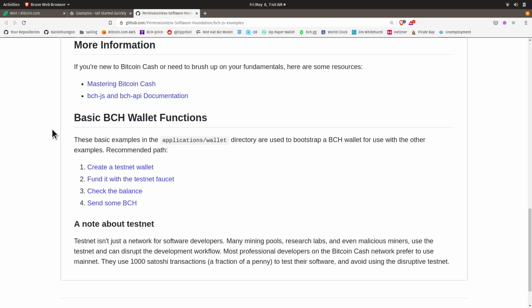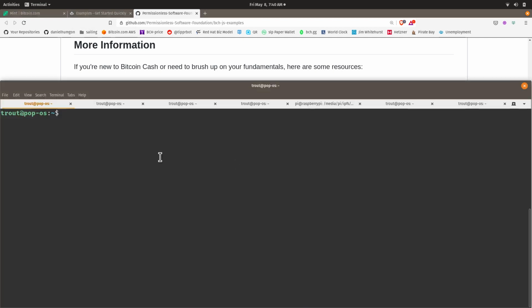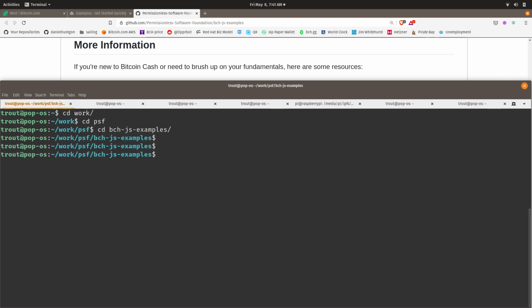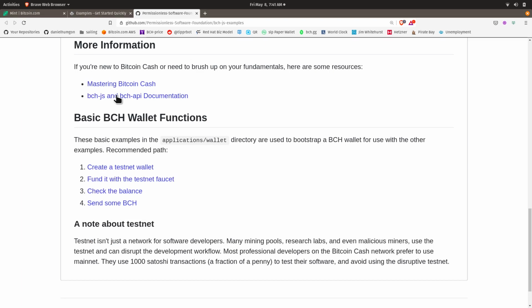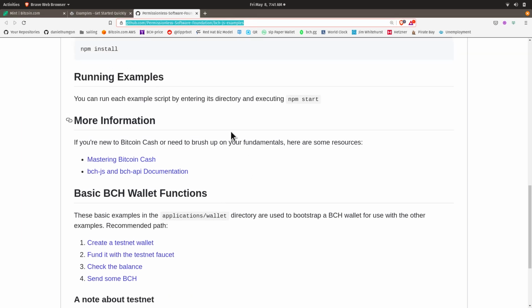So let's go. The first thing you're going to want to do is create the wallet. So I'm going to show you how to do that. I'm going to load this code in my own terminal here. So I'm in the bch-js examples directory. So I've already cloned this repository and I've installed the dependencies with npm install.